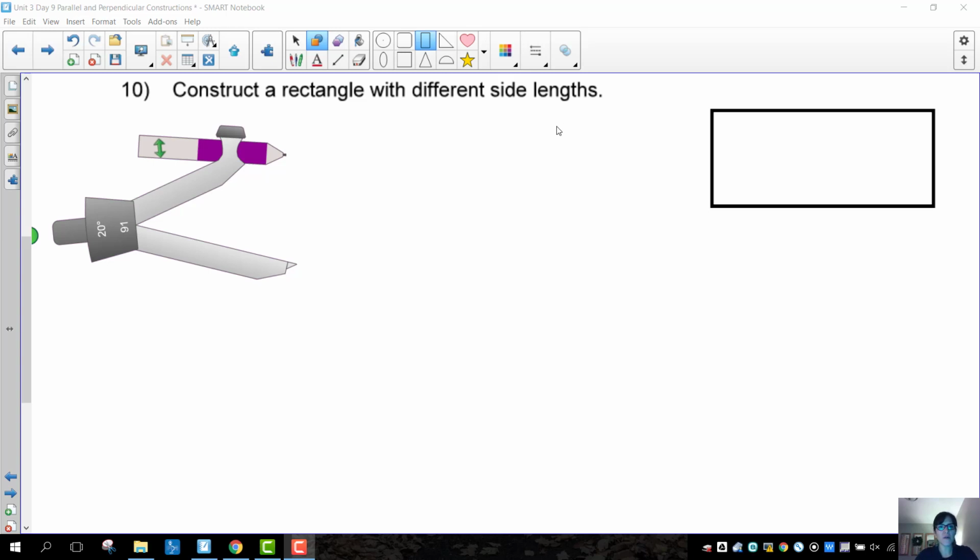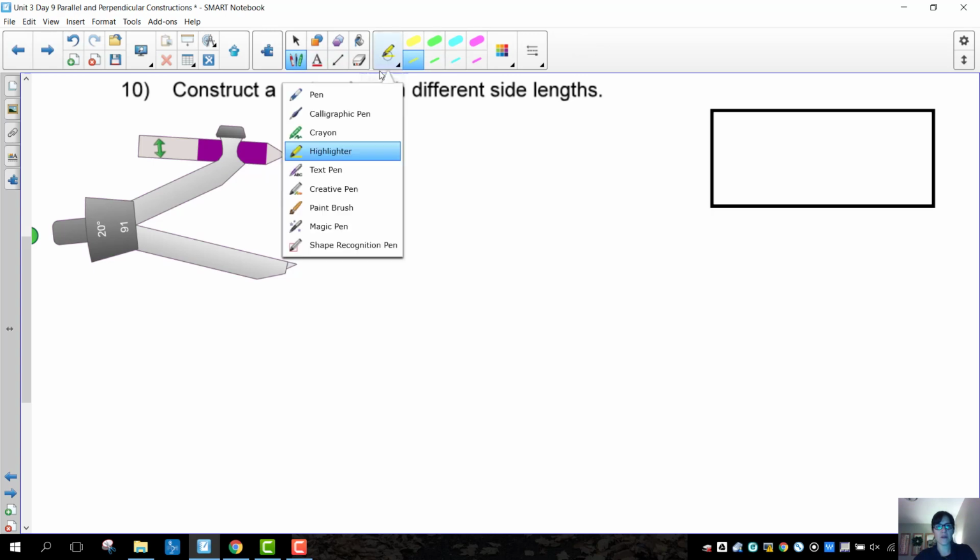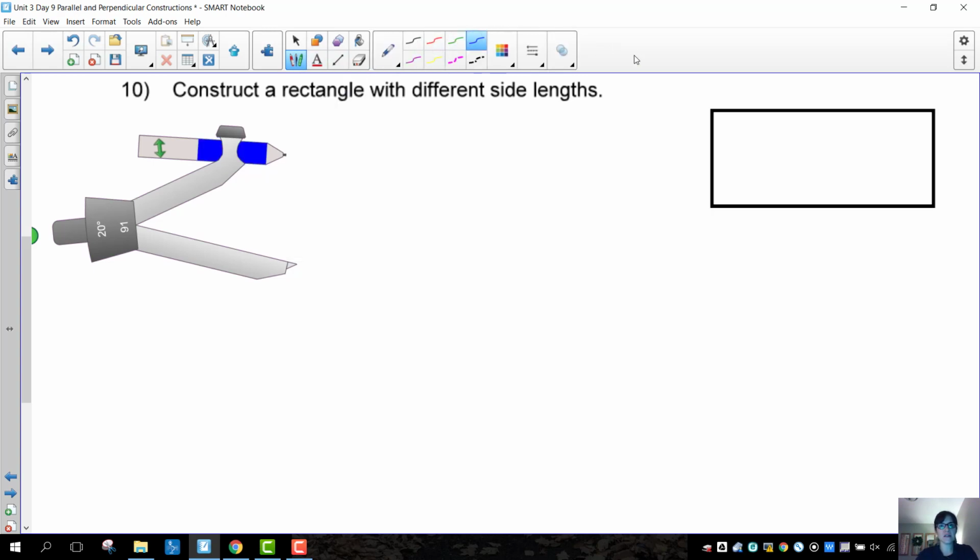Hi everyone. So the last construction that we need to complete in the Unit 3, Day 8 notes with respect to quadrilaterals is a rectangle. A rectangle is just slightly different than a square. Really the only difference is that it has two sets of opposite sides that are congruent, but not all four sides. It still has those four right angles, so we're still going to work on creating those perpendicular lines. So here's what we're going to do first.